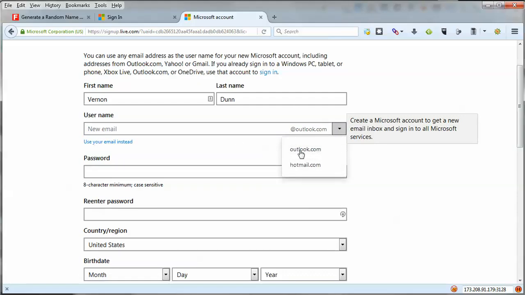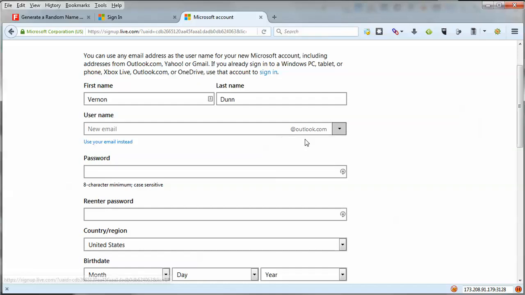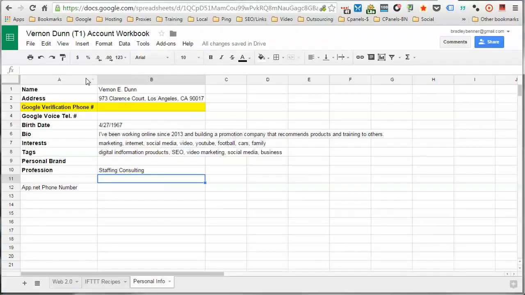This may change, guys, just so you know. The drop-down may give you other options eventually, but just select one of them. I'm going to select Outlook, and we're going to call this one Vernon E. Dunn. Now guys, the username really doesn't matter what it is here. I'm just going to name it after the full profile name, because it makes it easier for me to keep track of.